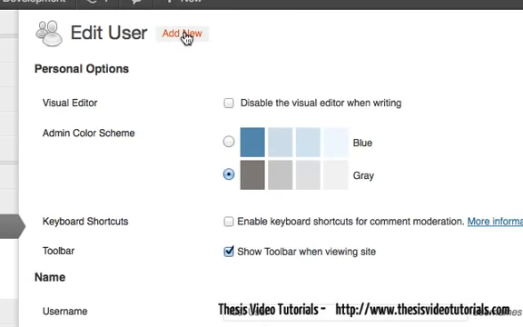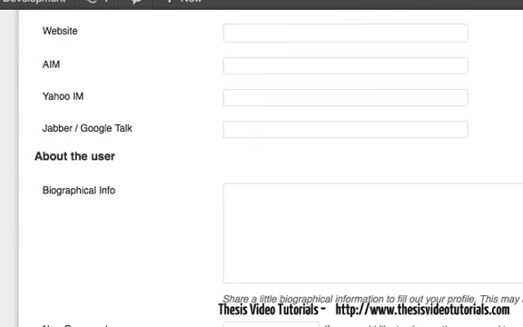We've obviously got an add new user option there as well. The first option we've got here is the personal options, and we've got the visual editor. If you check this box, you will disable the visual editor for when people go to write posts. Now what do I mean by that? Well, let's check this and update it.